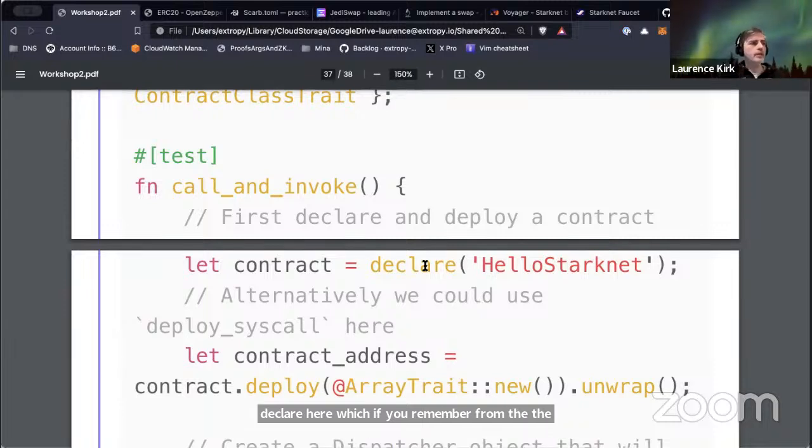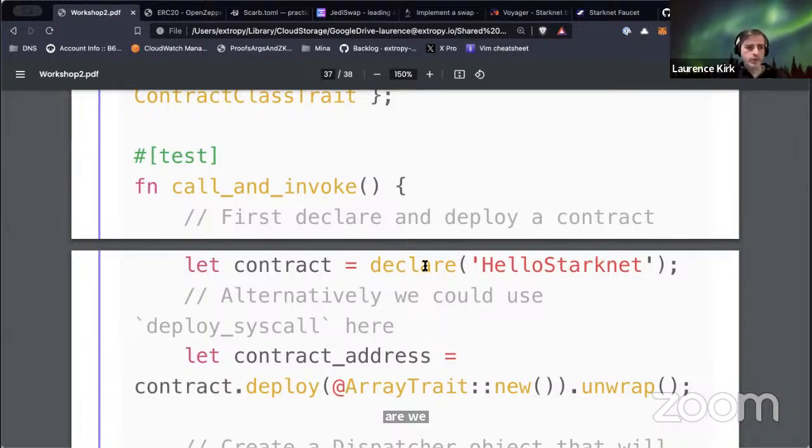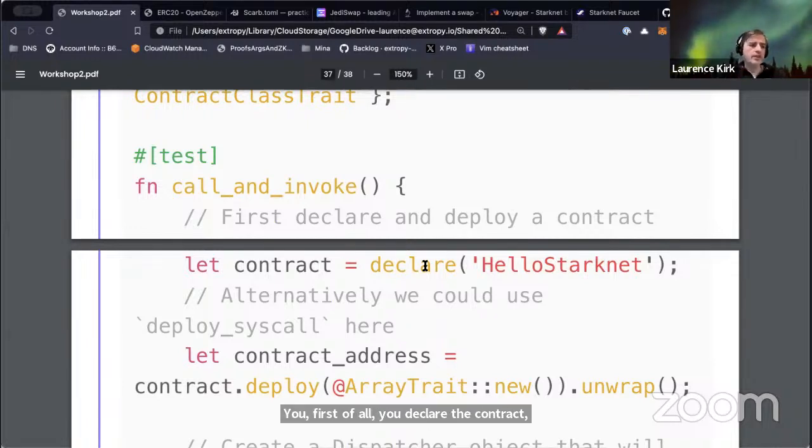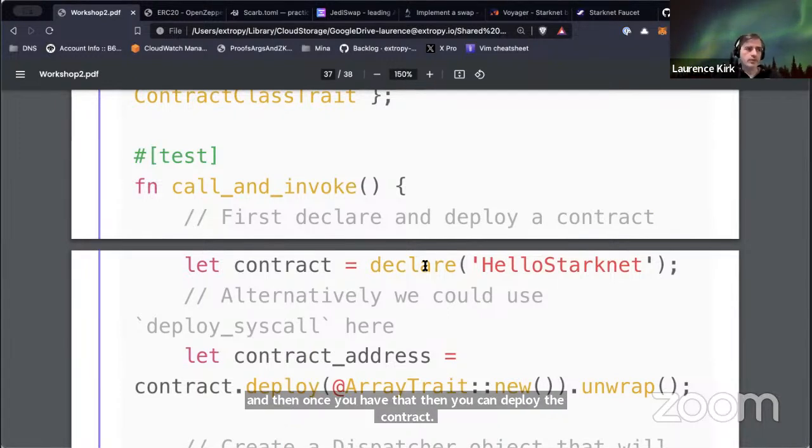When we're wanting to deploy a contract, you first of all declare the contract, which is creating a kind of a blueprint of the contract, and making that available. And then once you have that, then you can deploy the contract. And so then you get a particular instance of that contract.